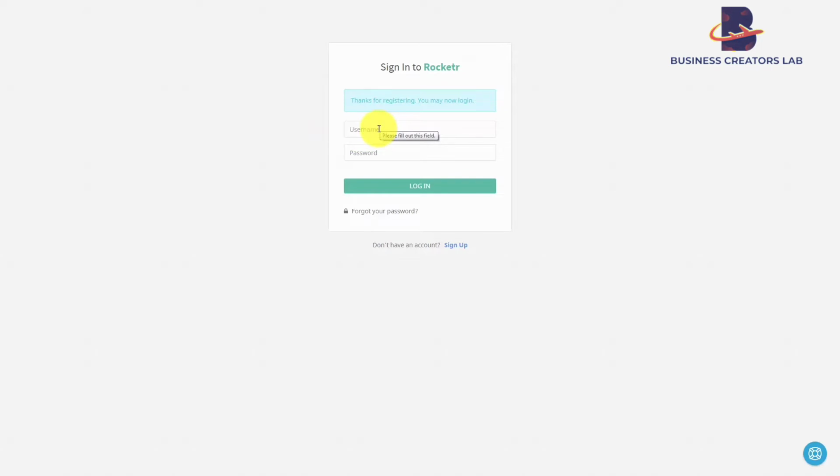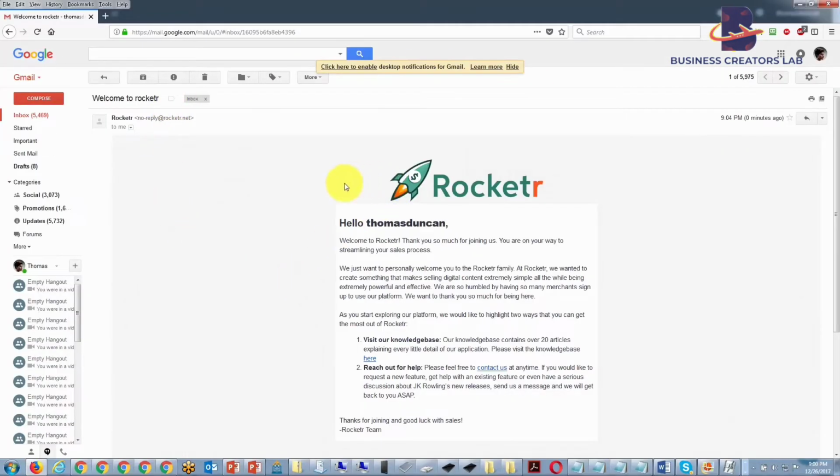Once you've done that, you are going to start the process by typing in your username and password and logging in. Once you've done that, you should get an email in your inbox if you have set up your email correctly. This is not going to be a confirmation email, so you won't have to worry about that, but you will want to place this email someplace safe where you can remember it.